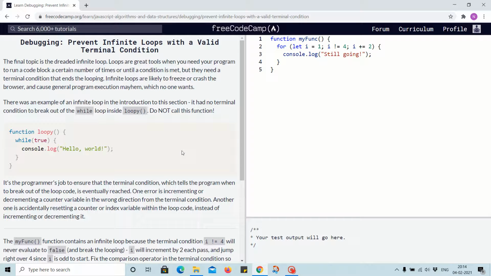The final topic is the dreaded infinite loop. Loops are great tools when you need your program to run a code block a certain number of times or until a condition is met. But they need a terminal condition that ends the looping. Infinite loops are likely to freeze or crash the browser and cause general program execution mayhem, which no one wants.